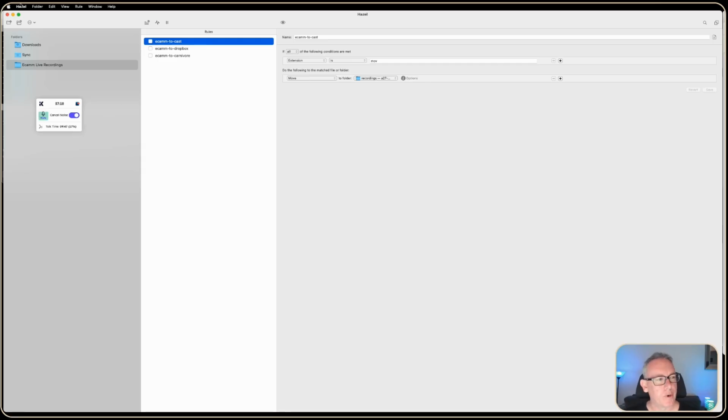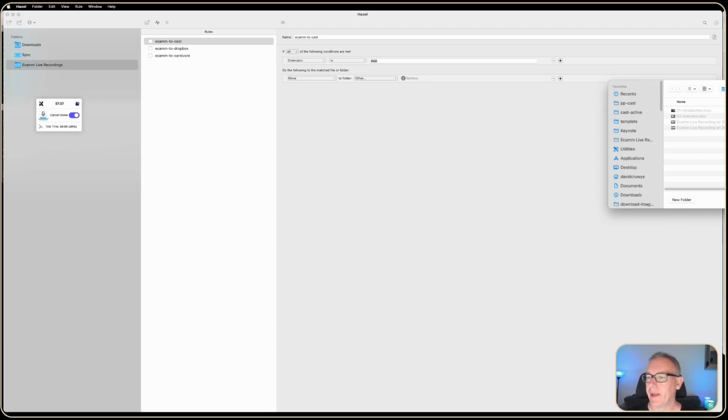Then I use this product called Hazel. It runs on the Mac, and I've configured a folder called Ecamm Live Recordings basically to my Appycast folder. If we look at this, we've got looking for movie files, and we're moving them into this folder. I'll just click on Other, and you can see that it's going into the recordings directory of the Appycast project.